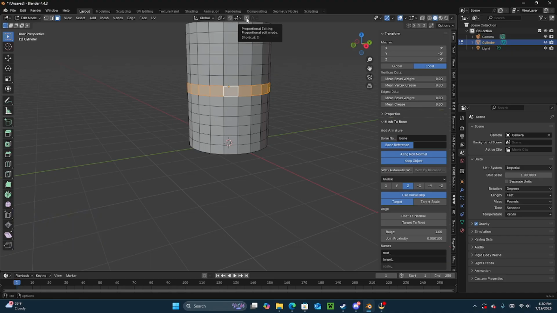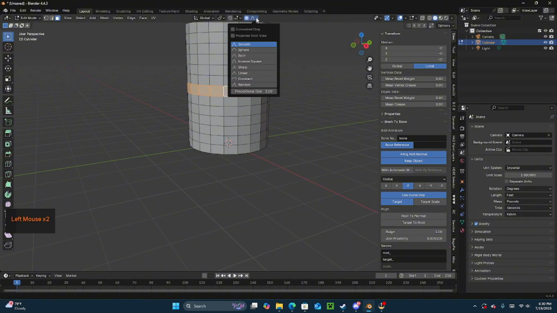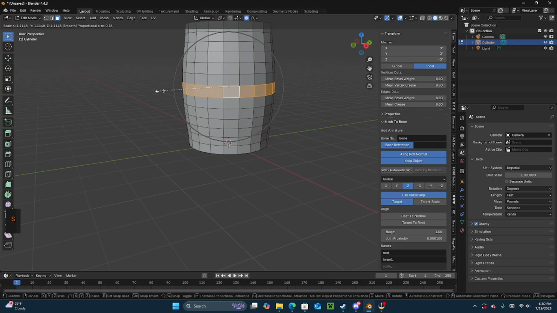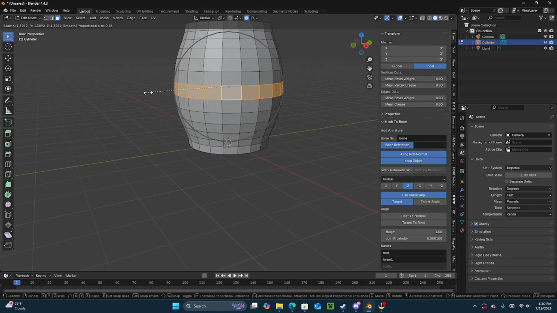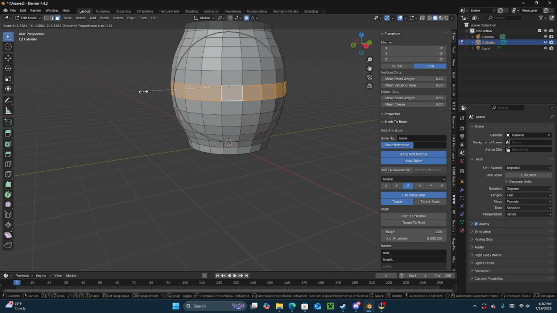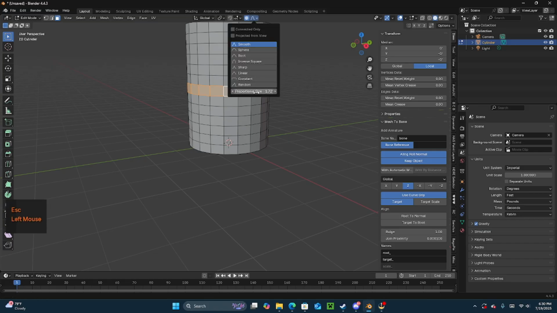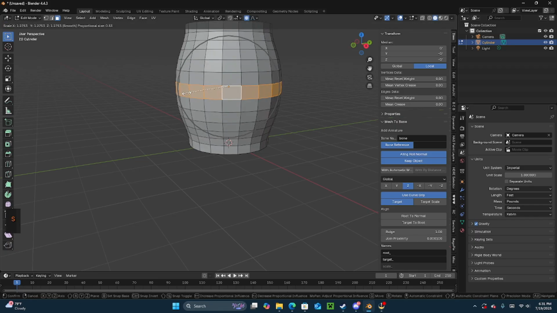Next, we're going to go up here to proportional editing, and we will go sphere, no, we'll go smooth, and we will go 1.89, and then we will scale by pressing S and then dragging outwards. Maybe take this down a notch to 1.75, and then scaling it after that.